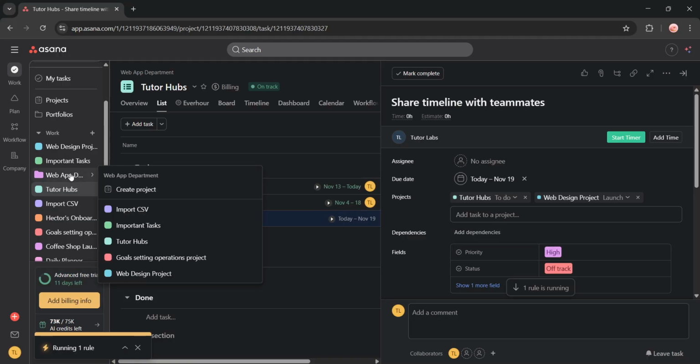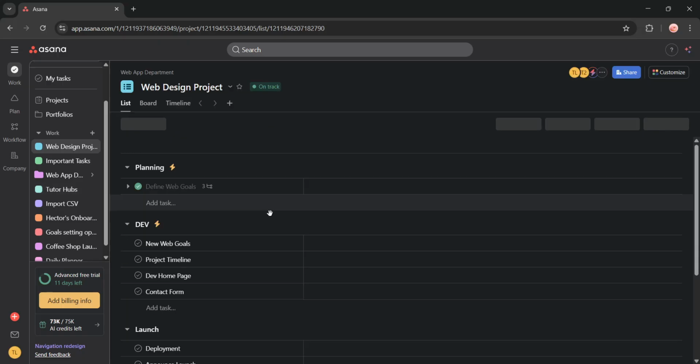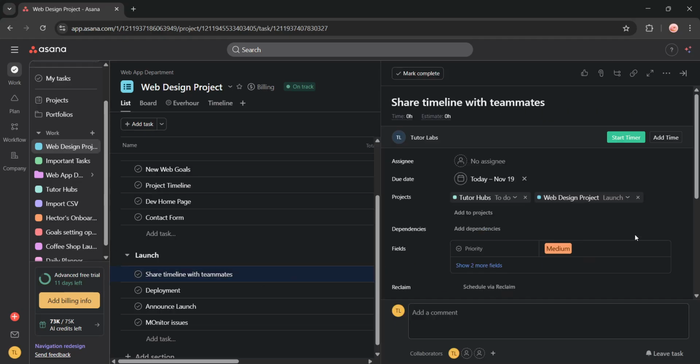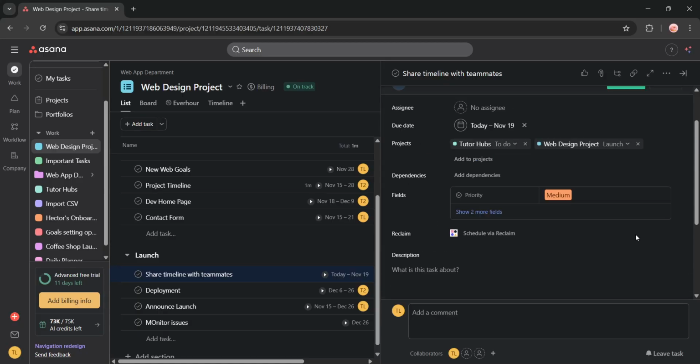Once you've made your selections, the task will automatically appear in the new project and section you specified. The beauty of this feature is that the task maintains all its original details while now living in its new home, making project management much more flexible.